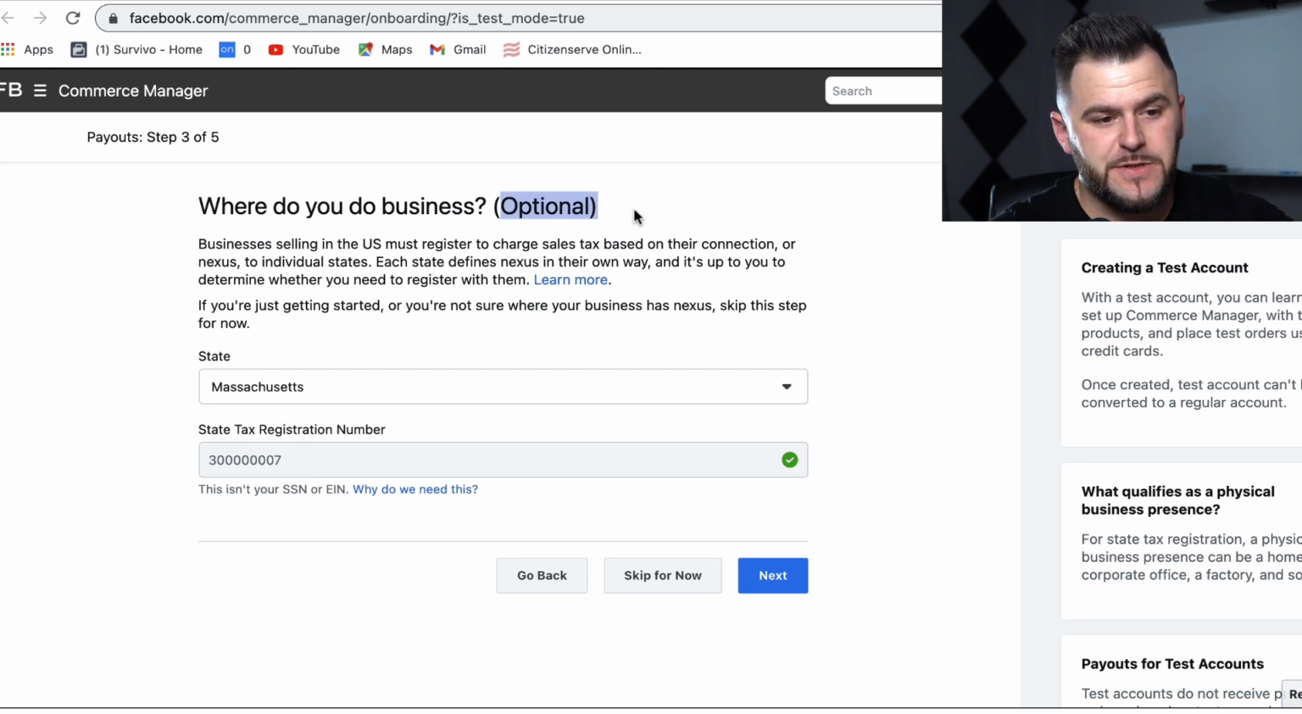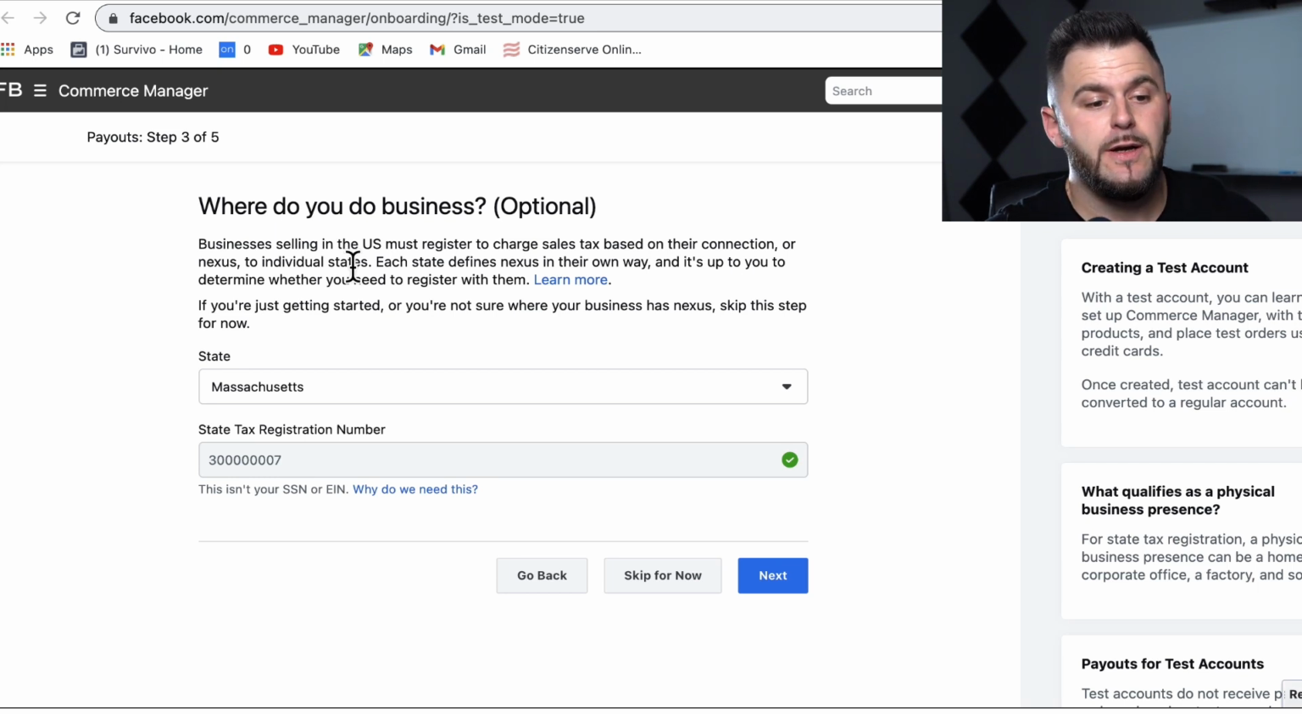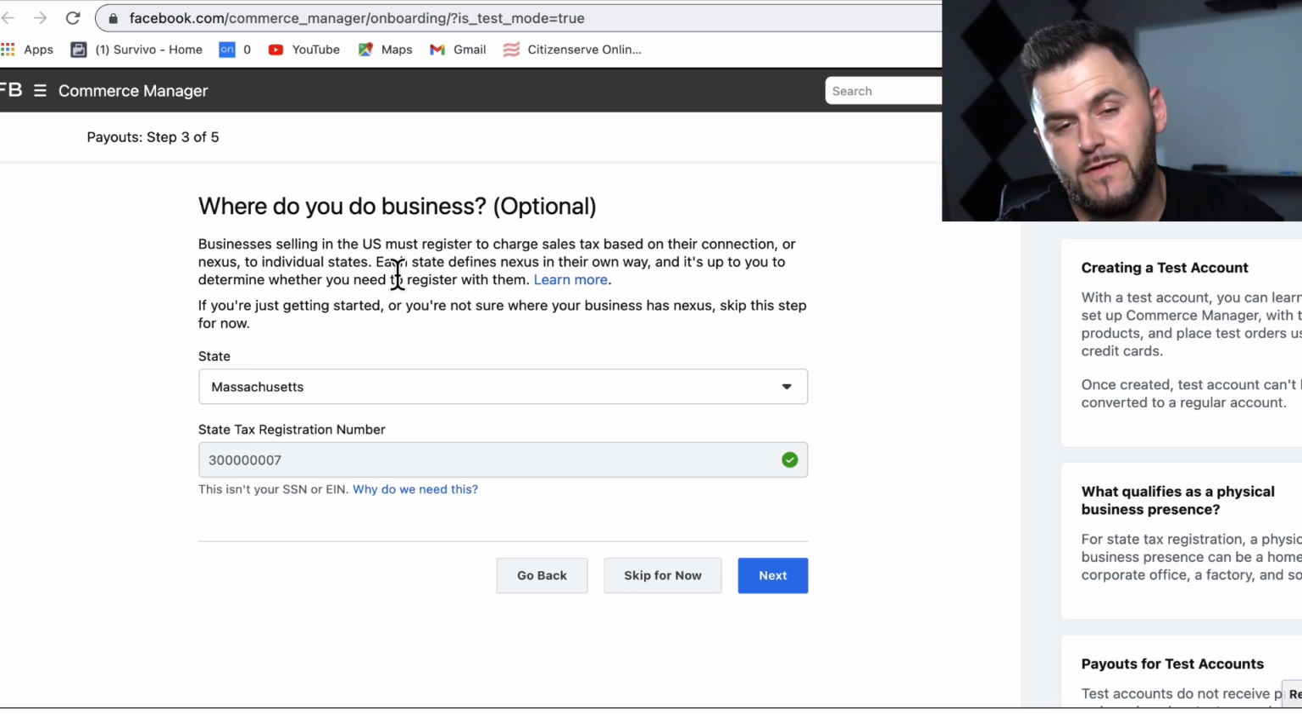Of course, the state tax registration number. Now, this one says optional, and even says in here, businesses selling in the US must register to charge sales tax based on their connection or nexus to individual states. So of course, every state has its own rules. Every state has its own tax benefits and tax percentage that they charge. And then it's up to you to determine whether you need to register with them or not. Meaning, this is almost like a disclaimer. Facebook doesn't really care if you do it because it's optional in here. However, you may get taxed at your own expense.